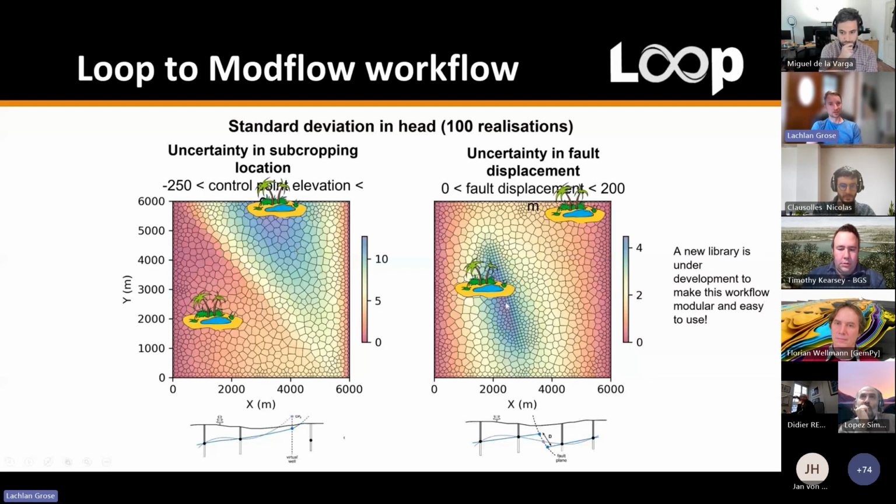So what it means is just doing an uncertainty grid search in your hydrogeology models maybe isn't enough, and we actually need to change that geological framework.